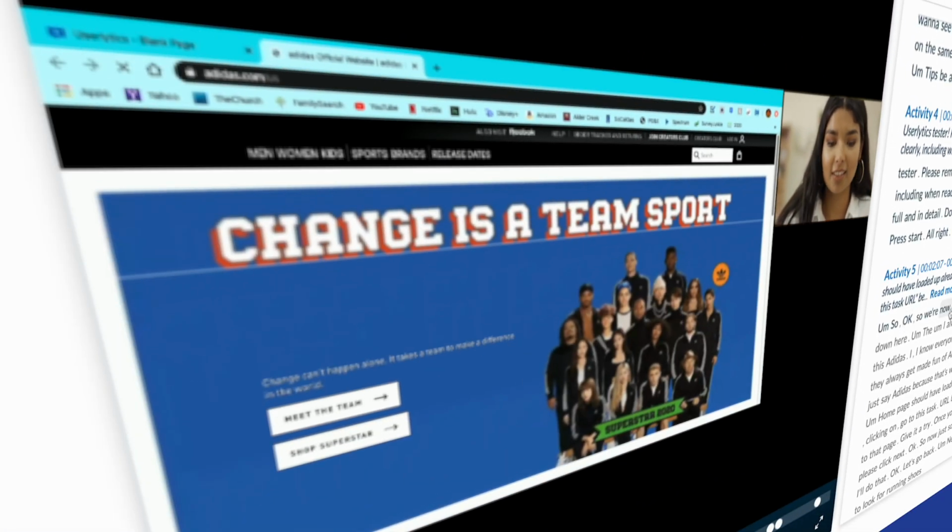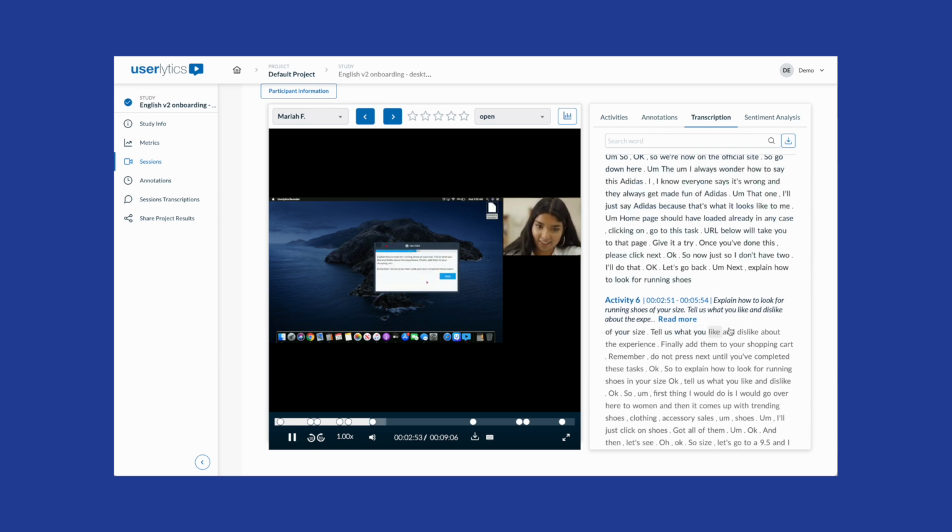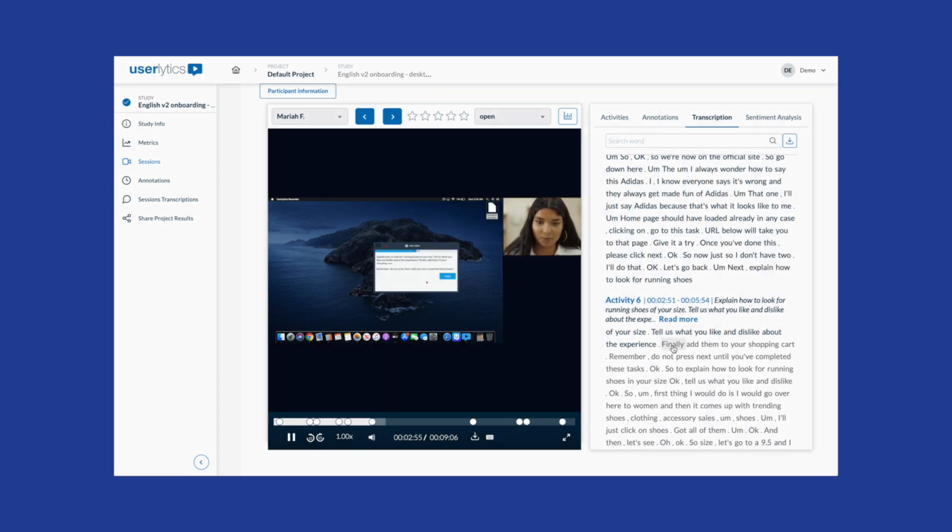The transcription text is all time-stamped, so clicking anywhere on the transcription will take you to that timeline moment in the video, making finding key test moments easier than ever.